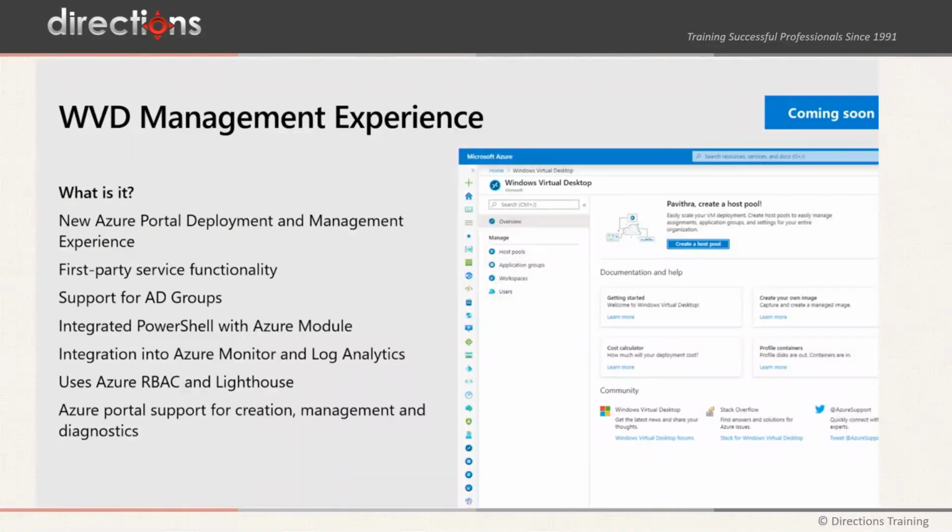WVD Management Experience. What is it? This is how it looks in the portal. We can use the Azure portal for the deployment management experience. We have first-party service functionality. Again, it supports AD groups, so you can group your users, and then you can assign them to the applications in your virtual machine. It has integration with tools like PowerShell with the Azure module.